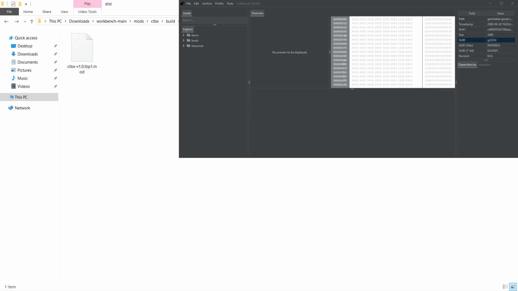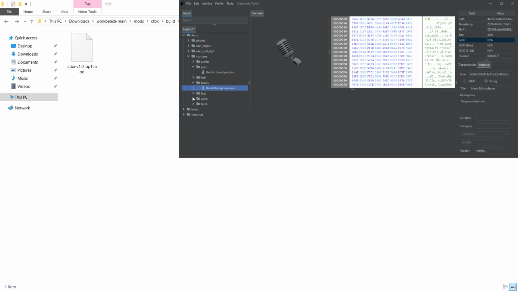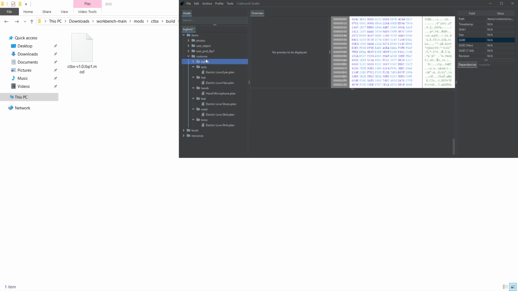So back in Toolkit, once you've loaded your profile, you can go install mods, go and find where it is. And now we have these new folders in our costumes, which has the costumes in them. So now I will move this profile to my PS3 and we'll see them in game.